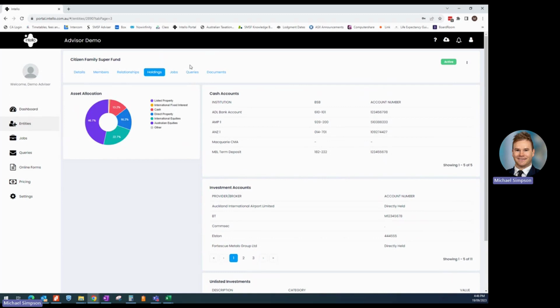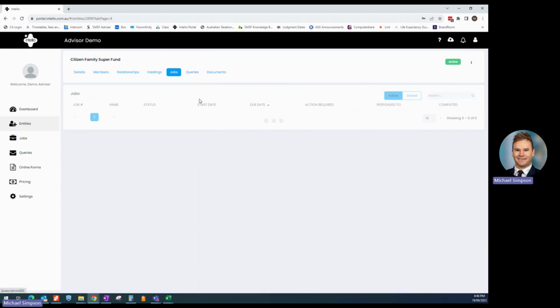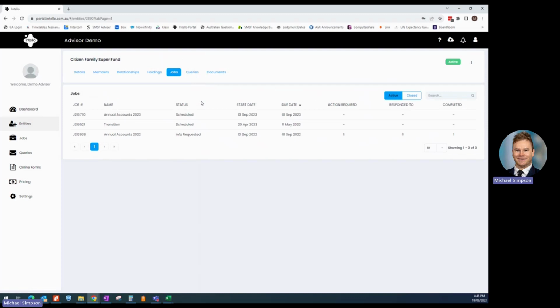So the two main tabs that I want to go through are jobs and queries. Jobs relates to each individual annual accounts job that we're doing for this fund. So you can see here that we've got a 22 and a 23 job for this fund, and we also have a transition job as well, which is open. You can see here that they're active.